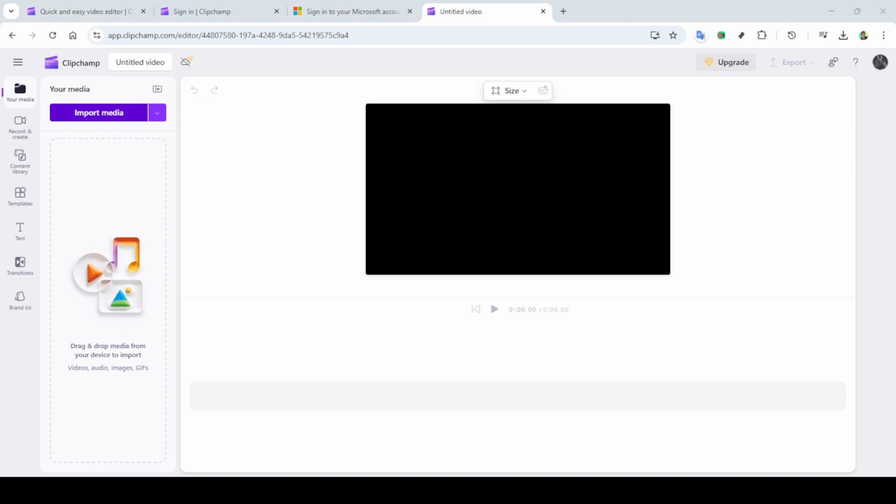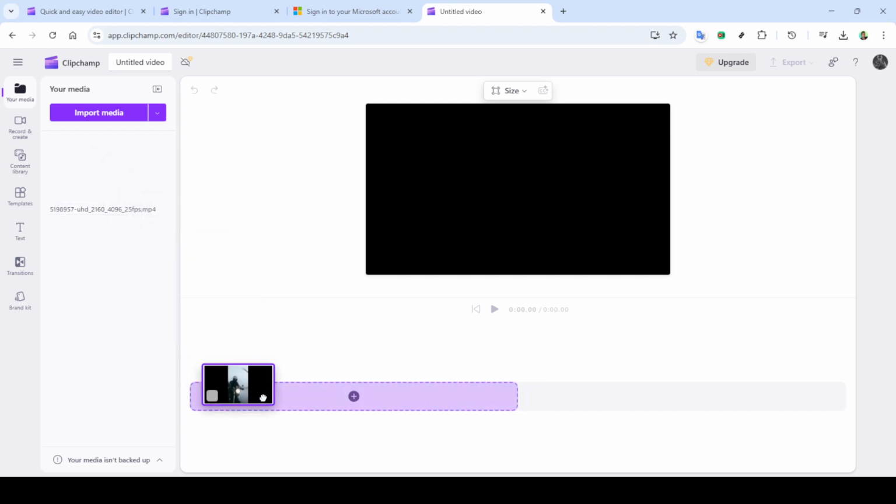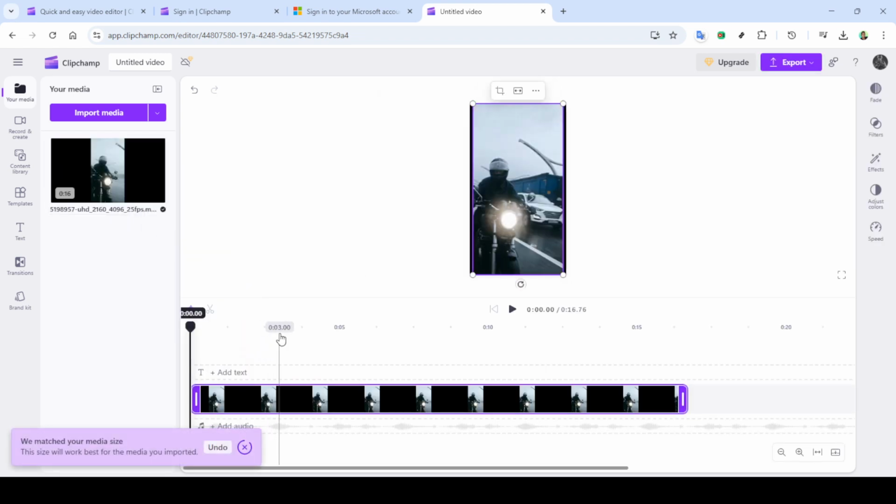Once you're signed in, you'll be taken to the Clipchamp homepage. This is where the magic happens. Look for the button that says Create a New Video. This is where you can start crafting your unique content. Once you've clicked it, you'll be given an option to import media.